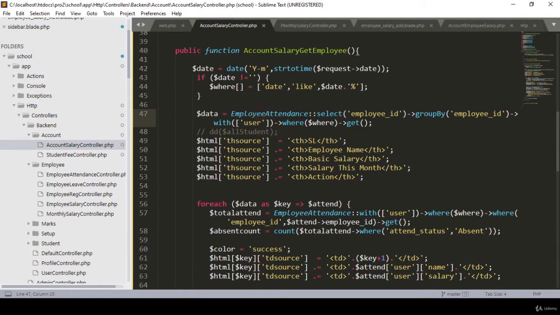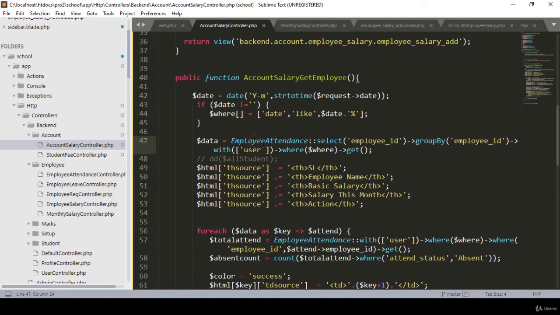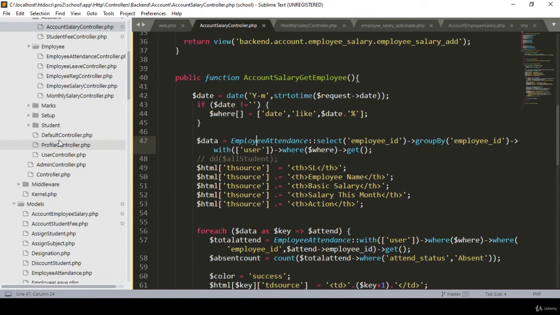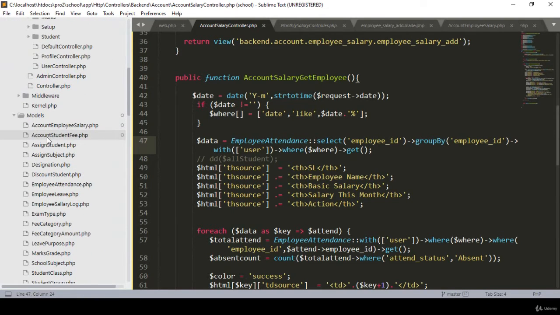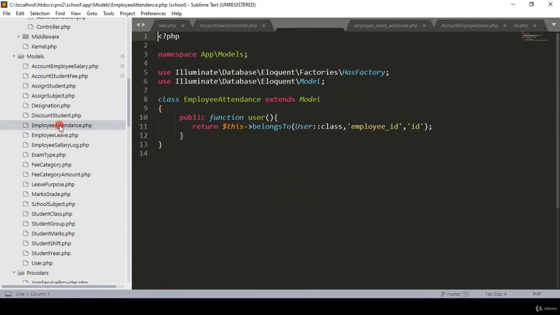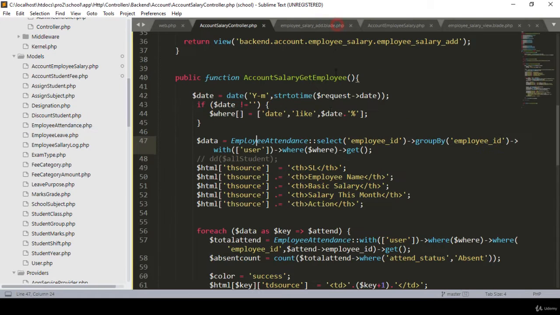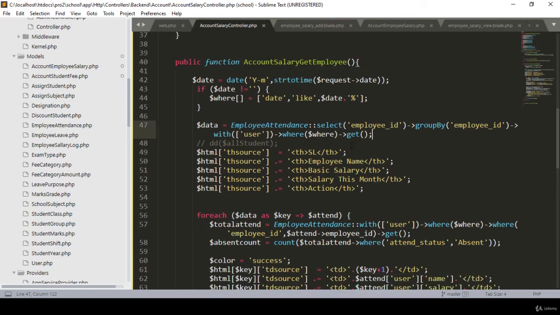So for that reason, from our employee attendance, select the same employee ID, and group by data I want to take as the employee ID, right? So with this user, right? So right now with this user, I have also created, if you go to our employee attendance, maybe here I have previously created this part. If you go to that model, into the employee attendance, you can see I have already created a relationship to our user table with the user method. Perfect. So now the same condition, and then get it. Okay, so that will be just like the same. Here we don't need to change anything.